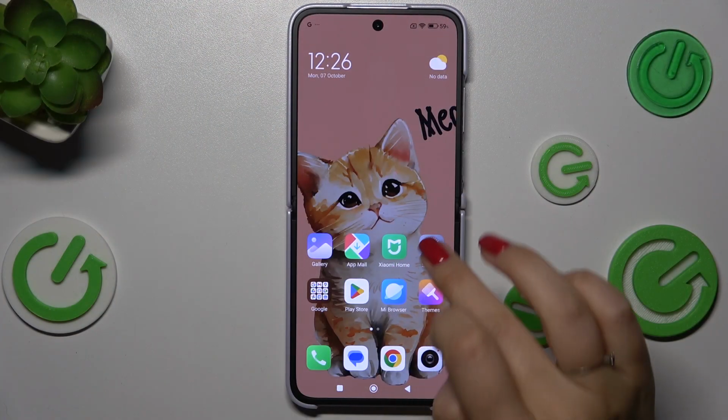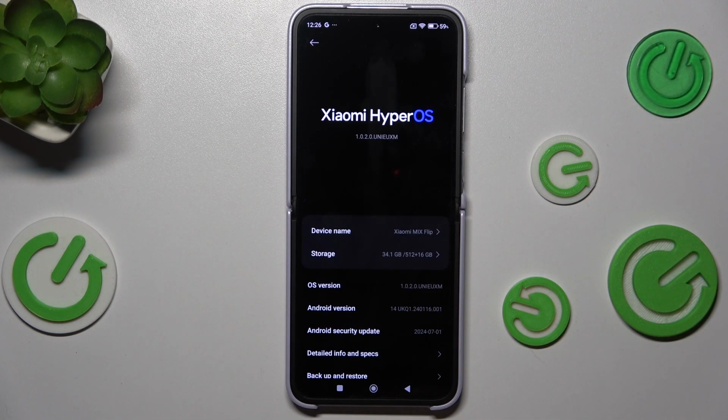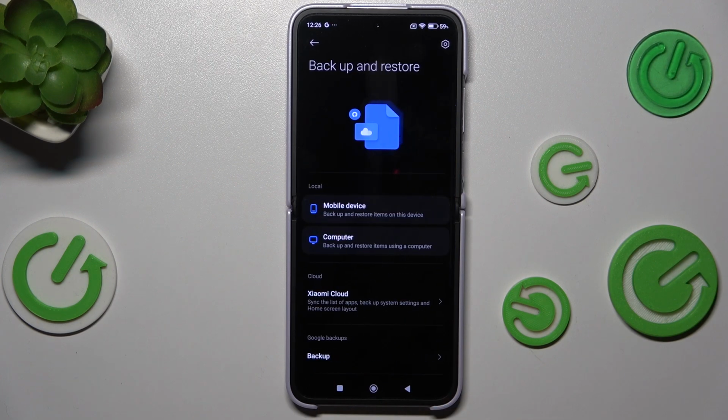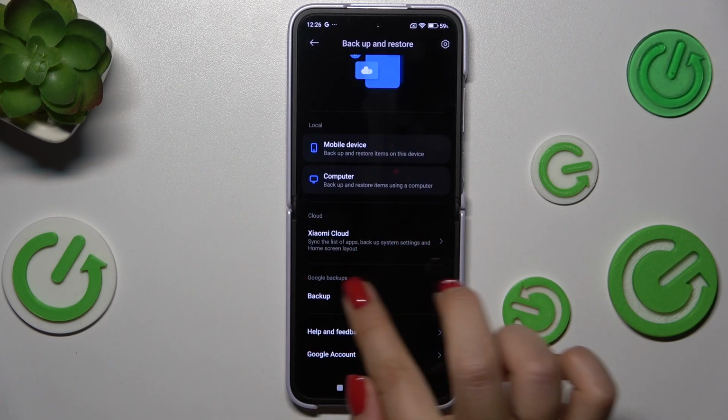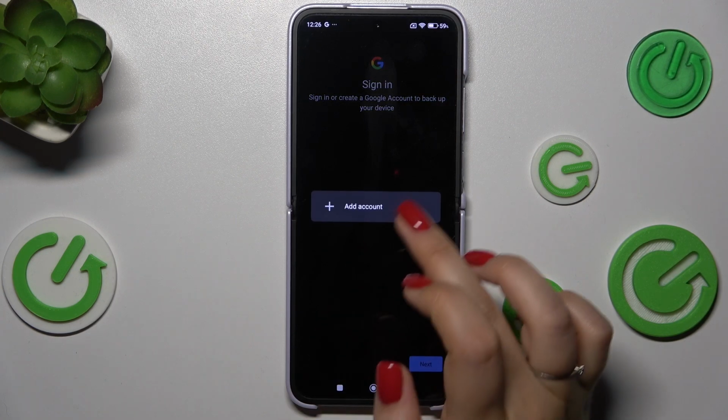So let's start with opening the settings, and here we have to tap on About Phone, which is at the top of the list. Now let's scroll down and tap on a Backup and Restore option, and here we've got the section Google Backups, so let's tap on Backup. Now we have to tap on Next and tap on Add Account.